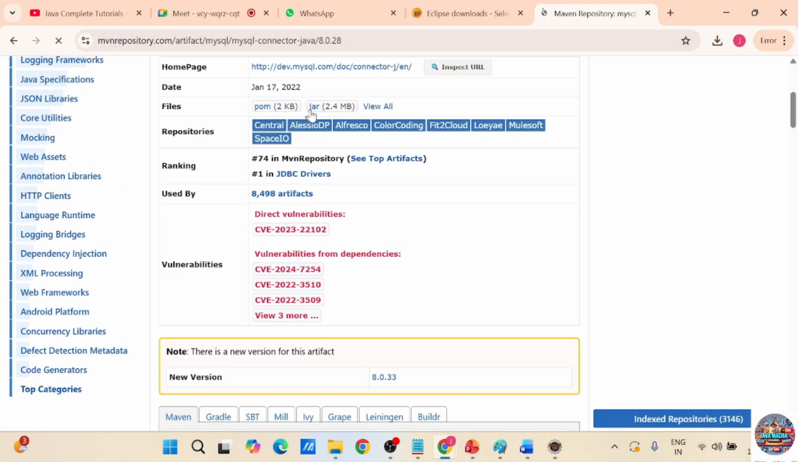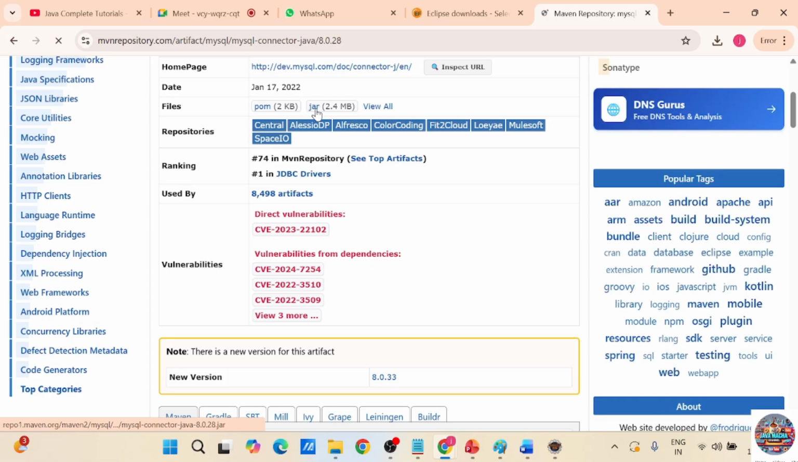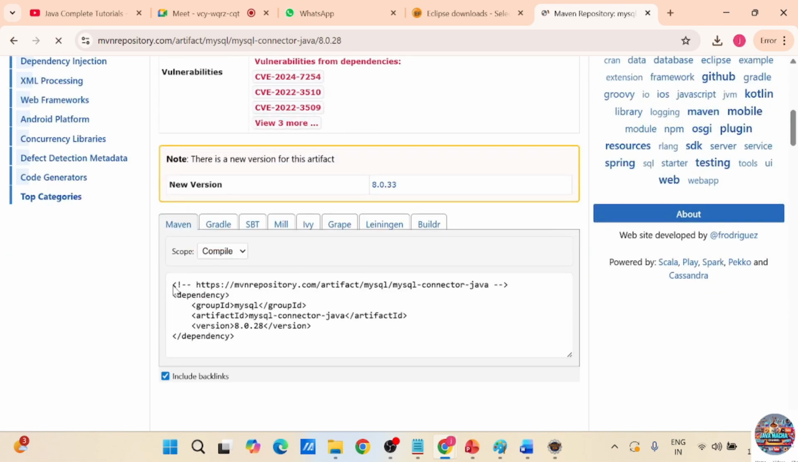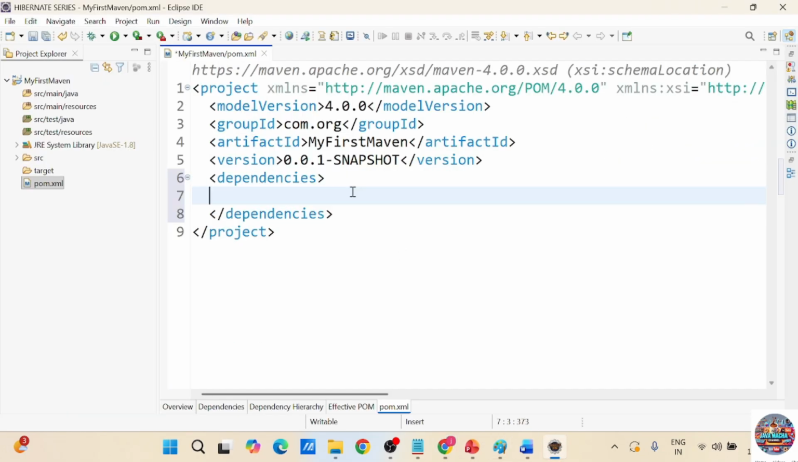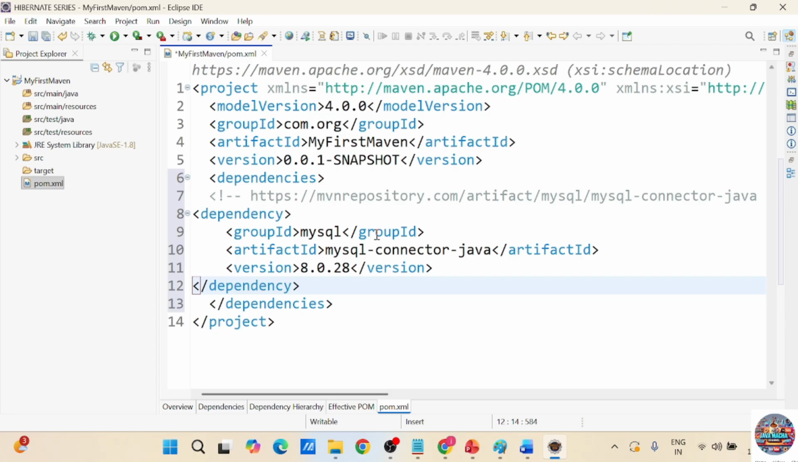Okay, so previously we would download the jar file here and add it manually. Now if you observe, we'll just select this dependency and add it in between these dependencies tags. If you just simply add it, nothing will happen, just pasting will happen. You have to save this file. This POM file is not saved. If you see the asterisk symbol, if you save, it will start downloading.